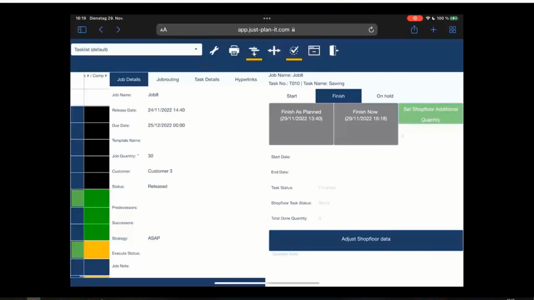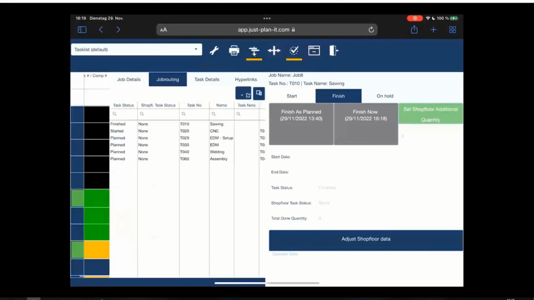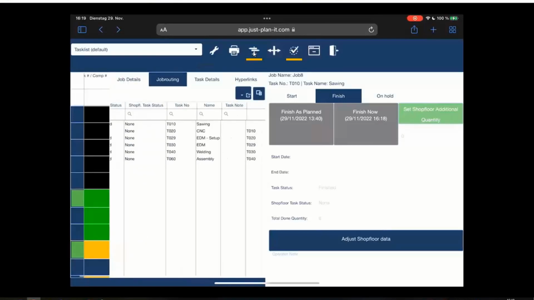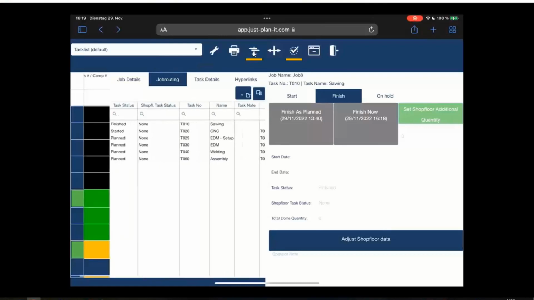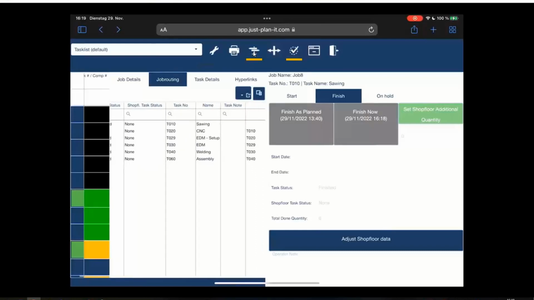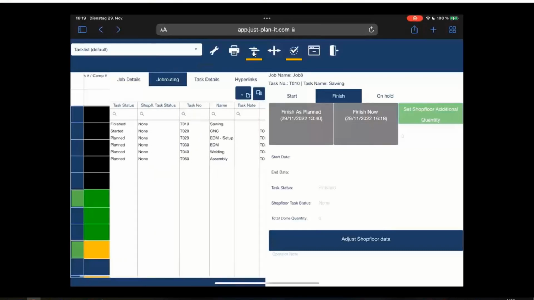So if you switch to the job routing, then the job routing information is also shown. So here you can see that 6 operations belong to that job in a pretty straight chain. Currently the sawing is already done, while the CNC is under execution, while the EDM setup is waiting after the CNC is done.